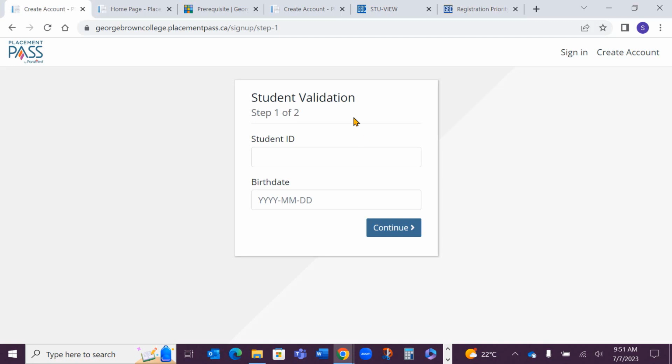Click Continue, and on step 1, you enter your student ID and your date of birth. Continue to step 2, and ParaMed will show you the step-by-step instructions in how to submit and upload your documents to their portal.